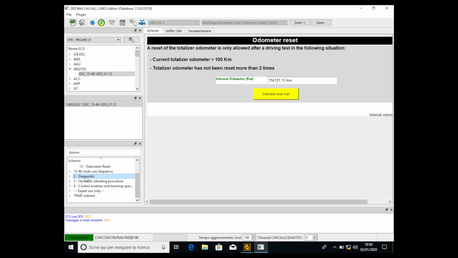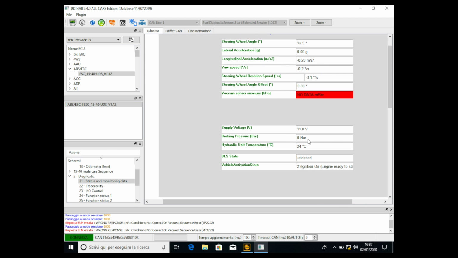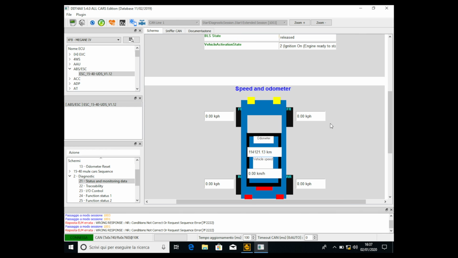Okay, now another fun thing to watch is this. You can go here in diagnostic, double click to open, and status and monitoring data. This is very fun, because when the car is in motion, and now I am still in park, so the car is not actually working, when you're moving, you can see the lateral acceleration, the longitudinal acceleration, all these parameters calculated by the ABS ECU. It's very fun to see the lateral acceleration you have, or the longitudinal acceleration when you are accelerating from 0 to 60 miles per hour or 100 kilometers per hour. And when you brake, you can see the pressure you are applying on the brake pedal.